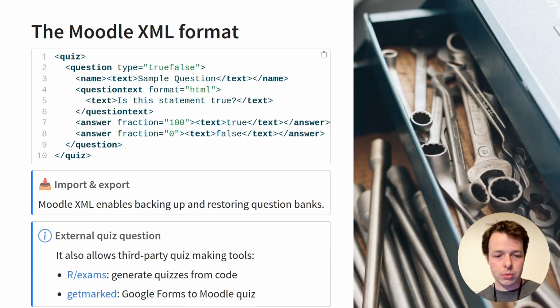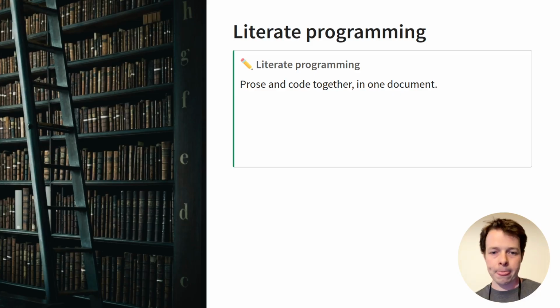There's a few tools that can directly create the XML format, but none of these really worked for the needs that I had. The exams package, for instance, has a separate file for each question, but I was creating hundreds of questions in the exam. So in comes literate programming.